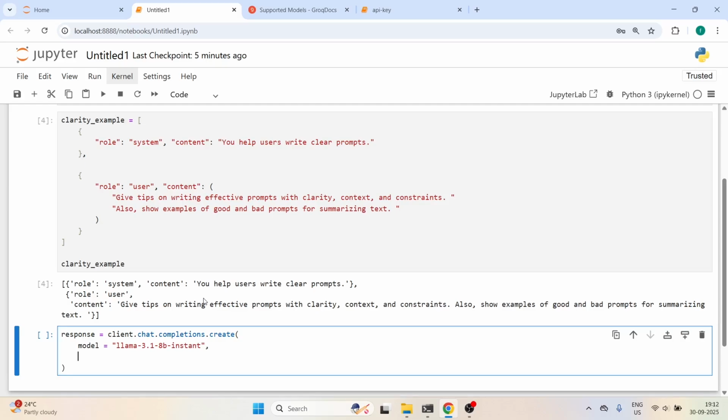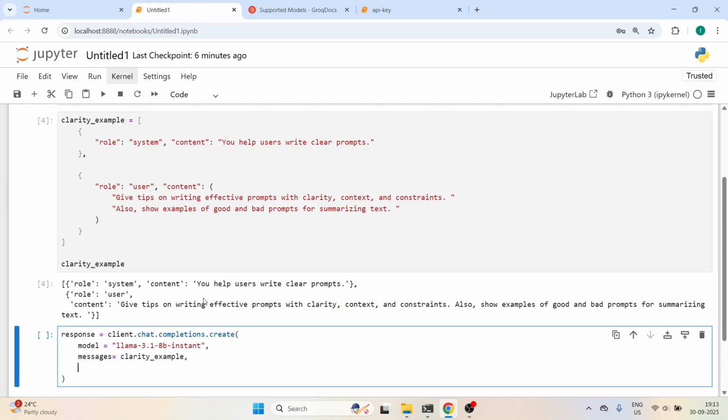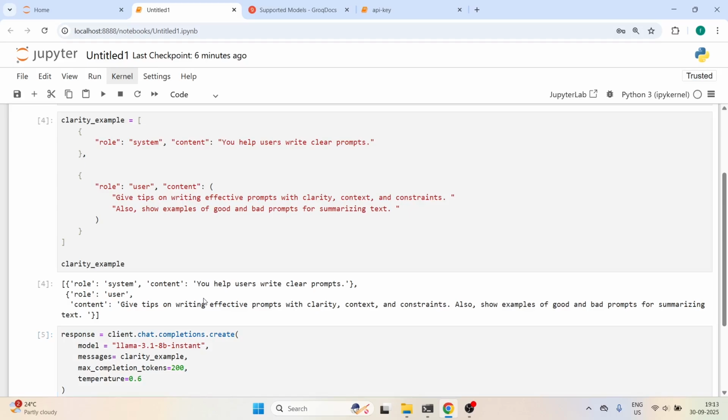The second parameter is messages, and this I have already defined here in clarity_example. The third parameter is max completion tokens, and this I will put as 200. I will explain it to you. First, let me complete the other parameter, temperature. This is going to be 0.6, and let me execute the code.